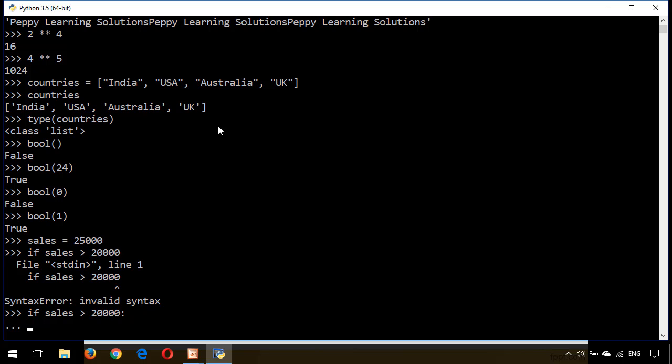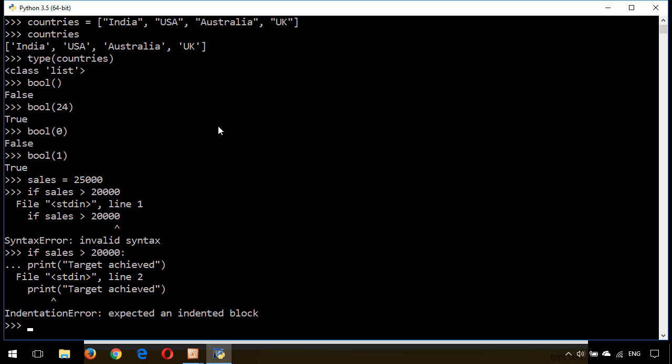Now here you have to print something. For that I am giving print target achieved. So I am going to say enter. However, you see the print and if are in the same line. That means there is no indent given. When I say enter, you can see the output: expected an indented block.